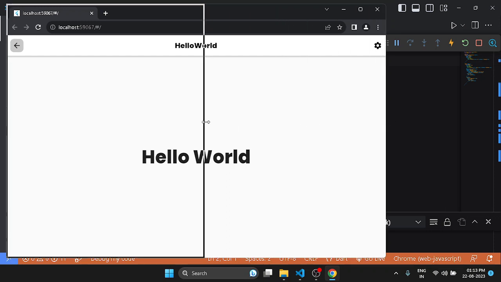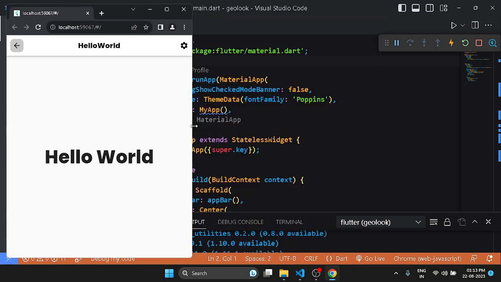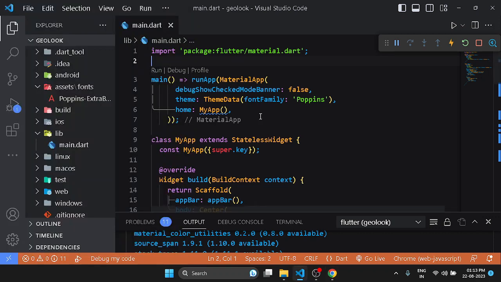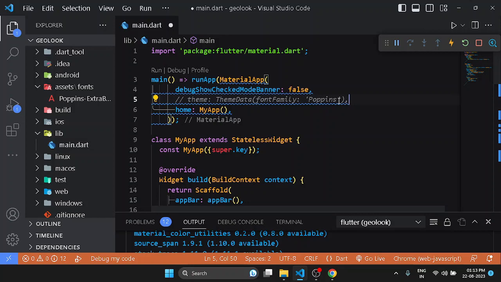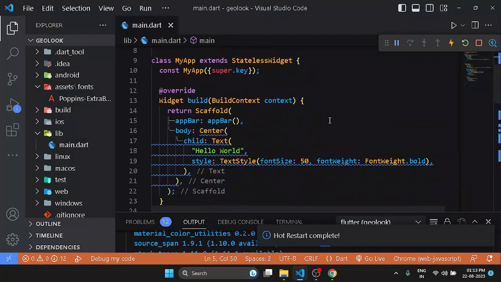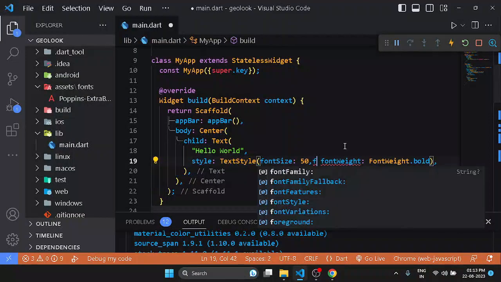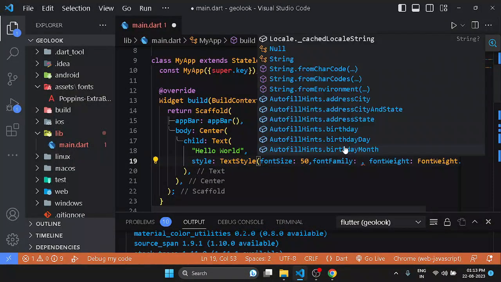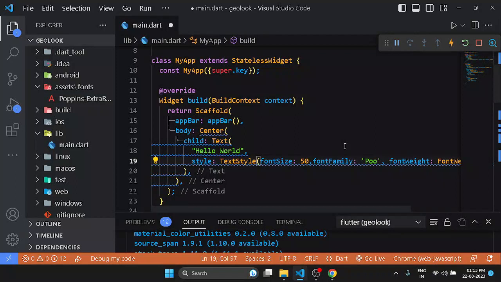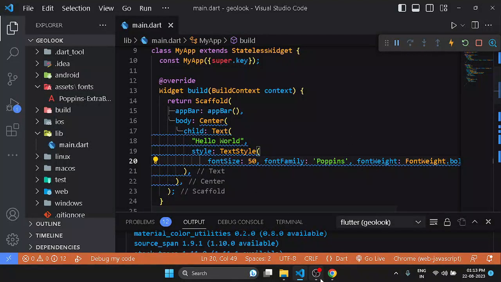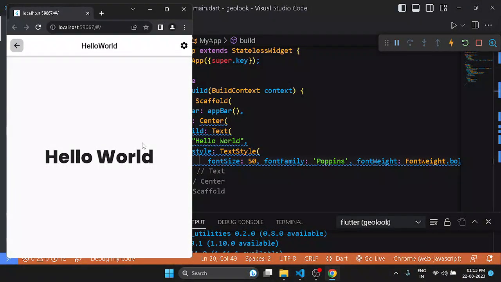Now if you want to use this font only in a specific widget, you can also do that. For that, remove this font name from the font family in the theme data, and then come to the text where you want to use it, and under the text style widget you will also get a property named font family. Come over there and add the font family name, Poppins in my case. Click on save, and it will only be reflected in the place where you want to use the font.